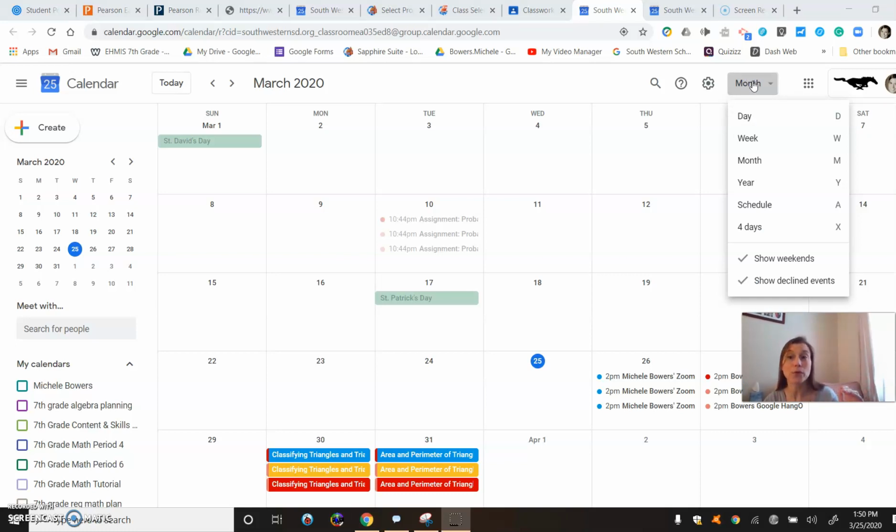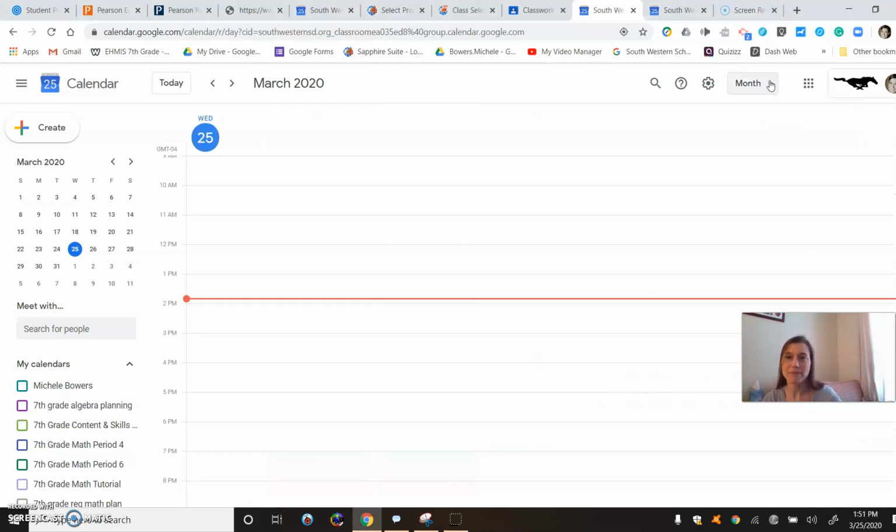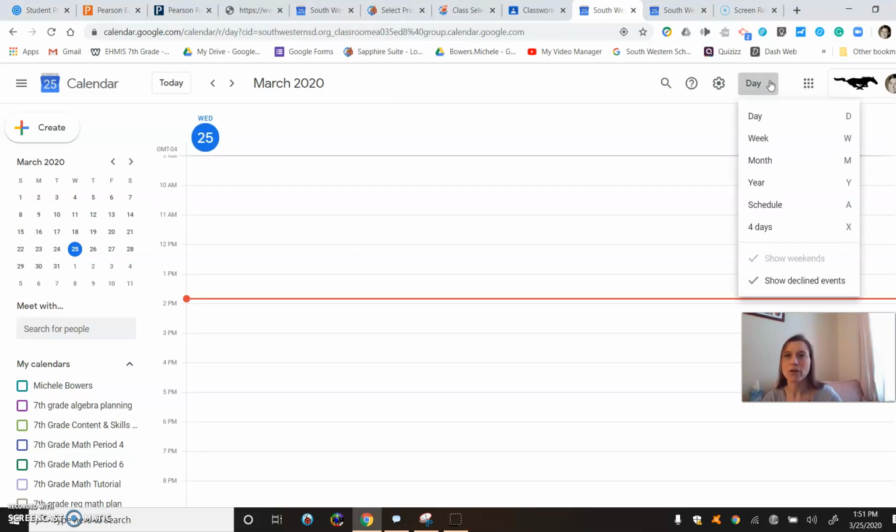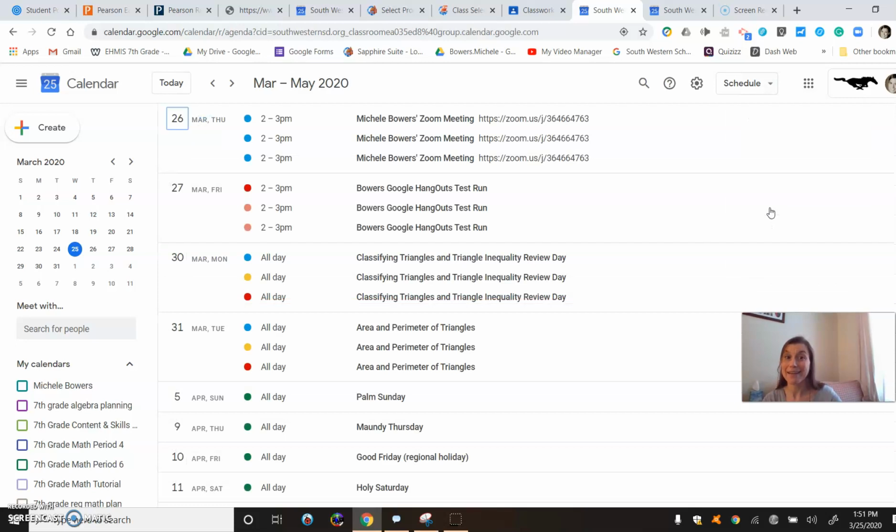So maybe when you open your Google Calendar it looks different, but this is the tab here where you would change it. And then you could see it by the day, I don't know if it's going to load, or by the schedule, and it has it all laid out as a schedule too. So that would be one place to keep track of all your different assignments on a daily basis, especially if all of your teachers are using Google Classroom.